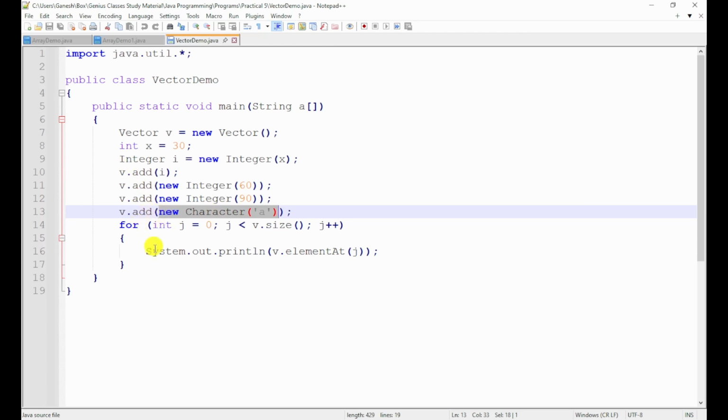Now to display, we have to use a loop, because vector is similar to an array, it is storing multiple elements. So for that purpose I am using a for loop. In the brackets I am passing int j is equal to 0. I am not taking i because i is already taken for the integer object. So j is equal to 0, then j is less than v dot size.